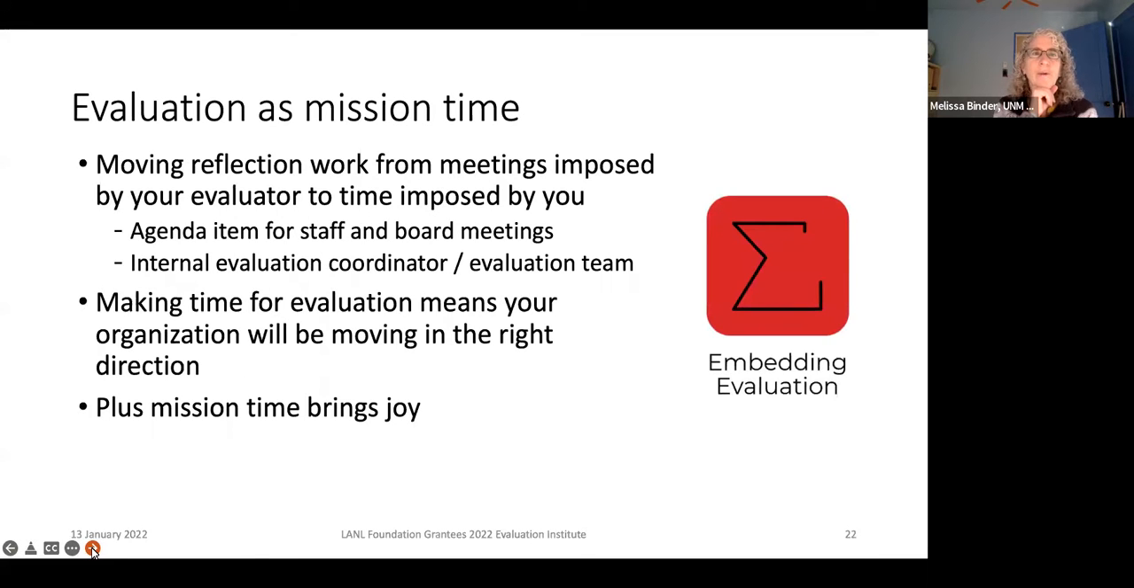So what is mission time, or why is evaluation mission time? One of the key features is that we want you to have reflection work. If you've ever worked with an external evaluator, they are wonderful, right? Because they're like, hey, we've got to do the evaluation. That's what they do. They're setting up meetings and so on, and they provide that structure for you, which is so valuable. But we can't always have an external evaluator all the time. And so having mission time means that we're going to be doing this work. It's going to be incorporated into what we do on a day-to-day basis.